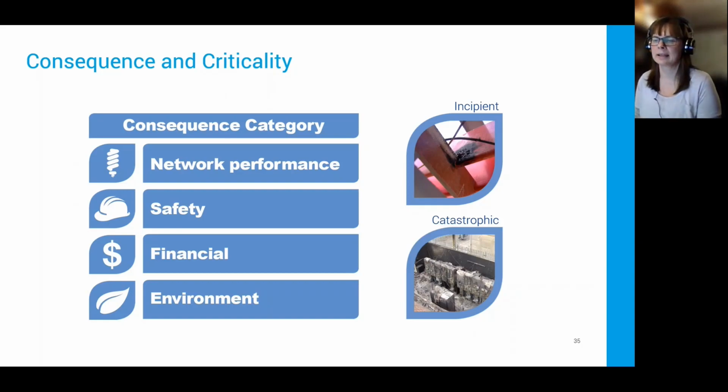Then we've got financial, which is quite straightforward, because that's just the monetized consequence of having to either do the repair or replace the asset or get that asset back into service.